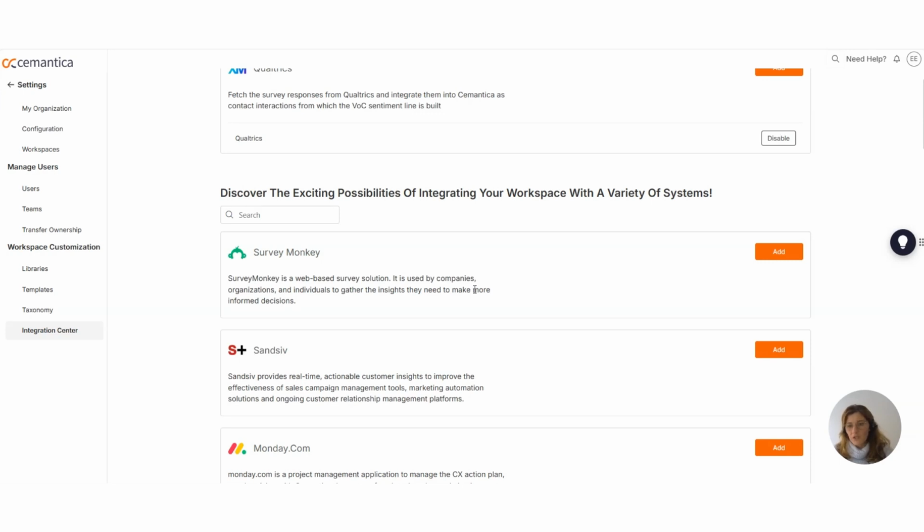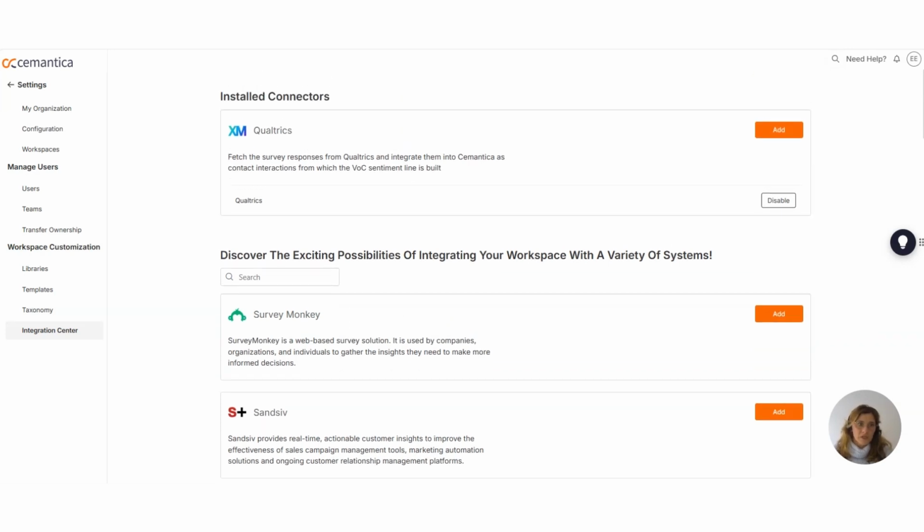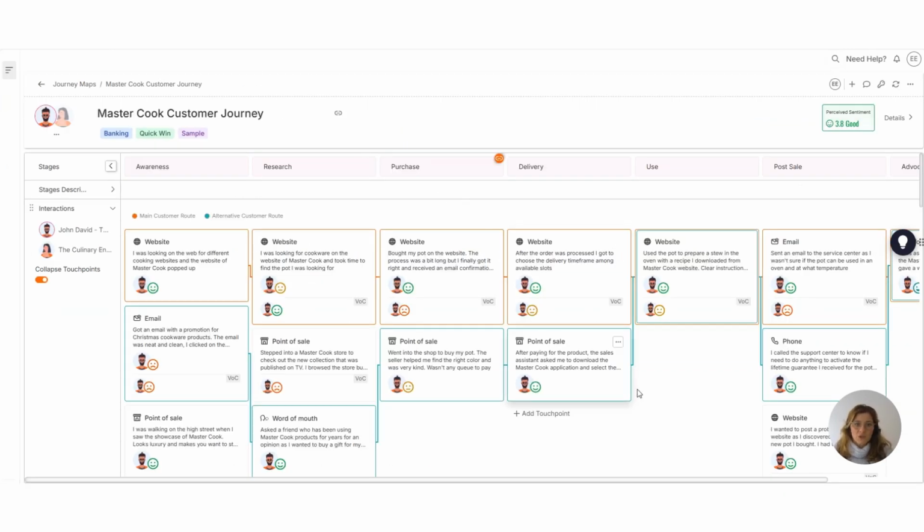Just for your information, we have about 70 native connectors, and if we don't have the connector, we have an API that we can open so we can connect with pretty much any type of information. So let's see how we can visualize all this data on a journey map.